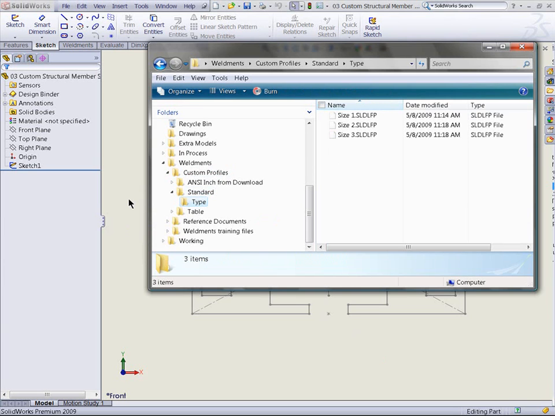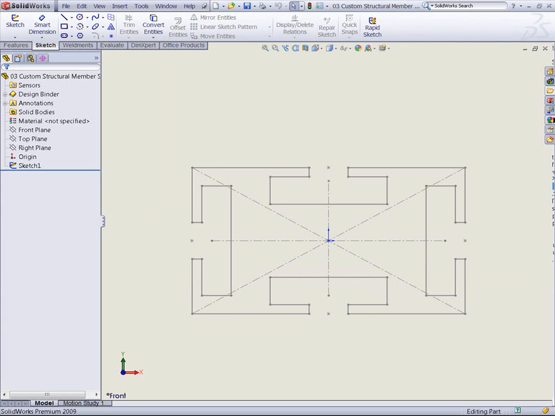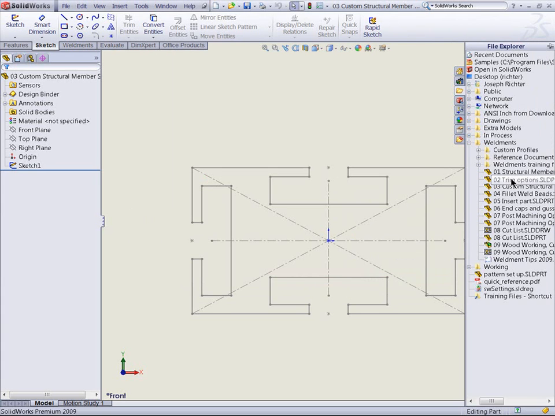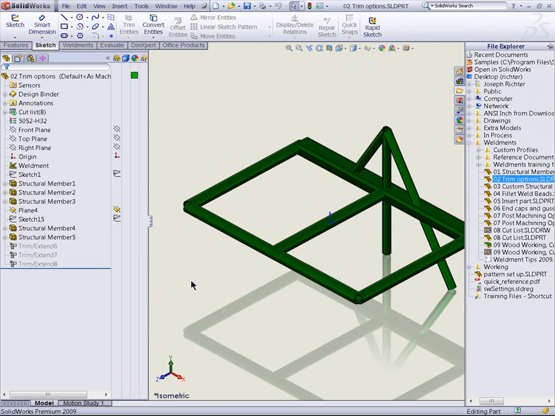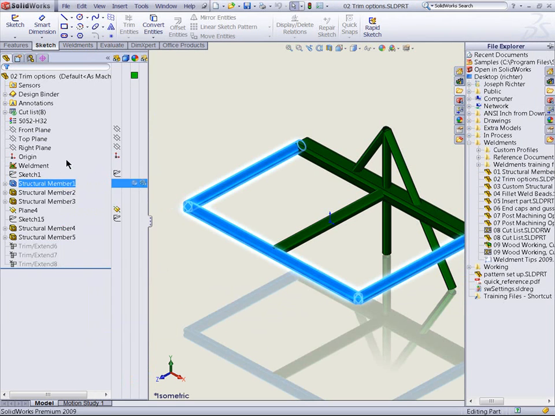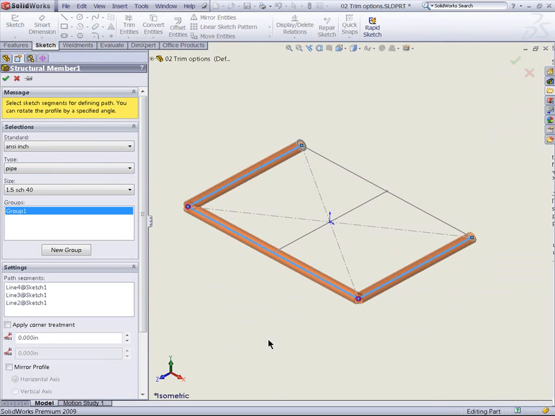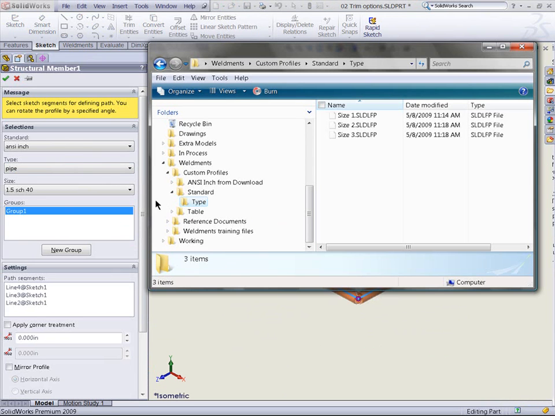Now, to show you what these are used for, I'm going to go ahead and open another file here. Under my trim options, I'll take a look at a structure member and bring back my Windows Explorer. Okay, so the first pick in the dialog box is my standard. Under my custom profiles location, I've got a folder called standard. The second pull down is going to be your next subfolder of type. And then within the type folder will be your sizes. As I click on the type folder here, you can see I've got 3 different sizes available.